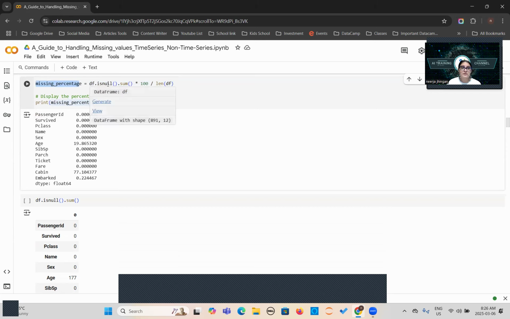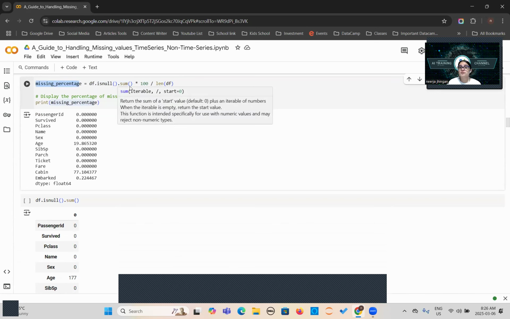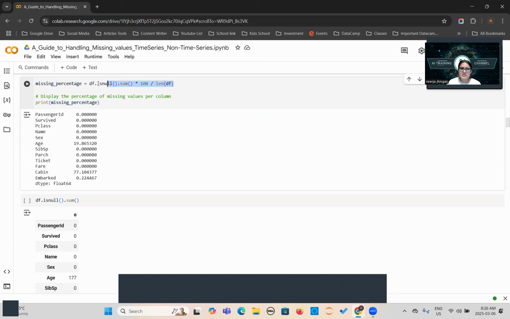Okay. df.isnull. isnull is a very popular method of pandas which will look for the missing values in your data set. Dot sum will show you the total count of the missing values in each feature. Then we are multiplying by 100 divided by the length of your total records. So you are simply calculating the percentage of missing values in each feature. Look at this. There is no missing value, right? This is all 0%. But in age, you have 19.8% missing values.